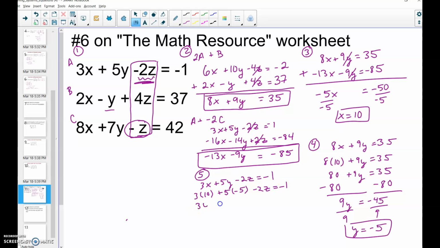So I have 30 minus 25 minus 2z equals -1. I'm going to simplify this. So you get -2z equals -6. Divide both sides by that -2. And z should equal 3.